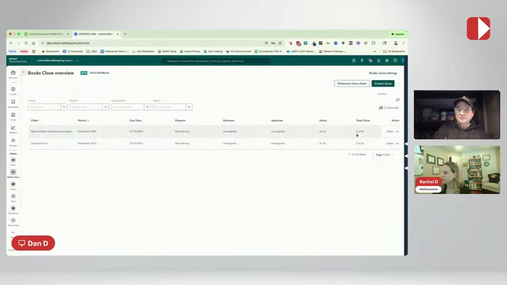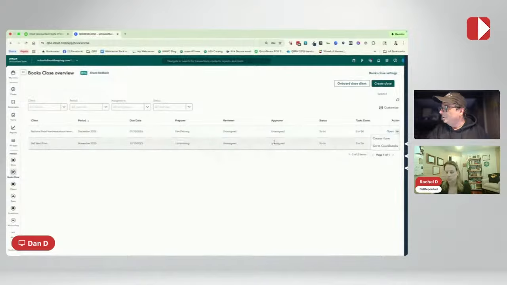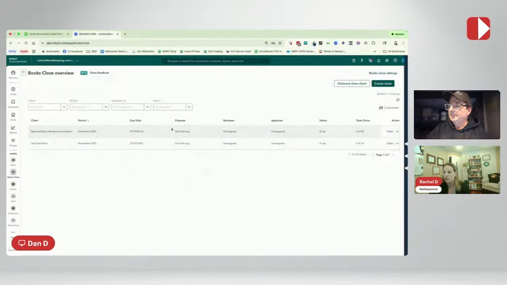So what we have found is that we can't remove a client from books review. That is something that I'm going to need to double check after the workshop here, because I'm not seeing anywhere on this screen to be able to do that. Maybe they're locked into it forever and ever.